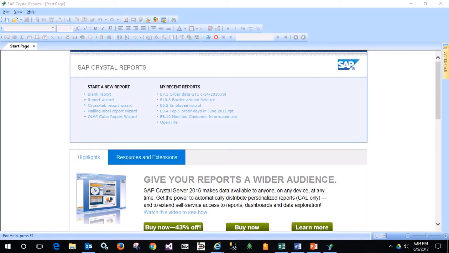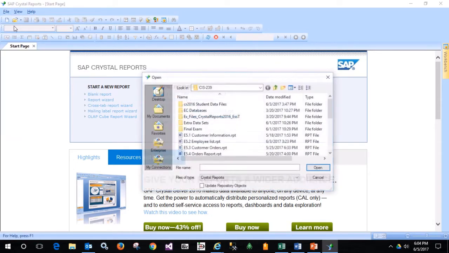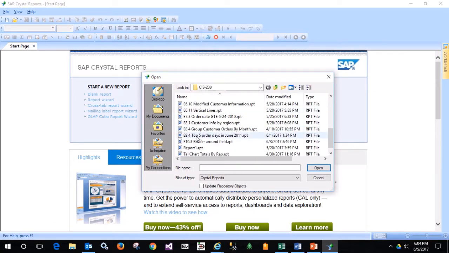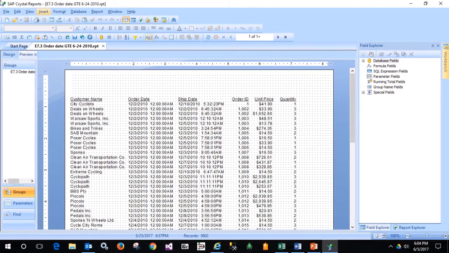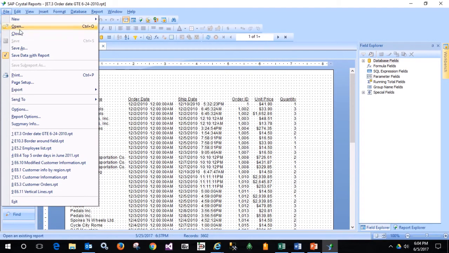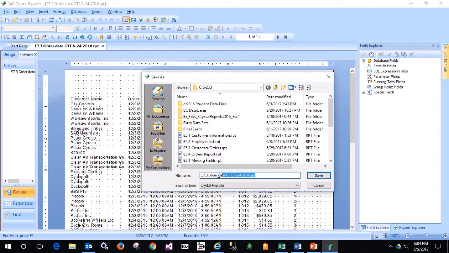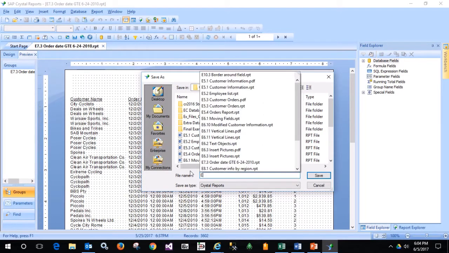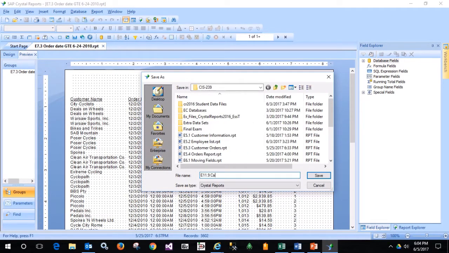Welcome to our walkthrough of Exercise 11.9. We'll be creating a date formula to calculate order processing time. To begin, let's open completed report 7.3. With 7.3 open, let's go ahead and save it under a new name. The new report we're working on is E11.9 Calculate Order Processing Time.